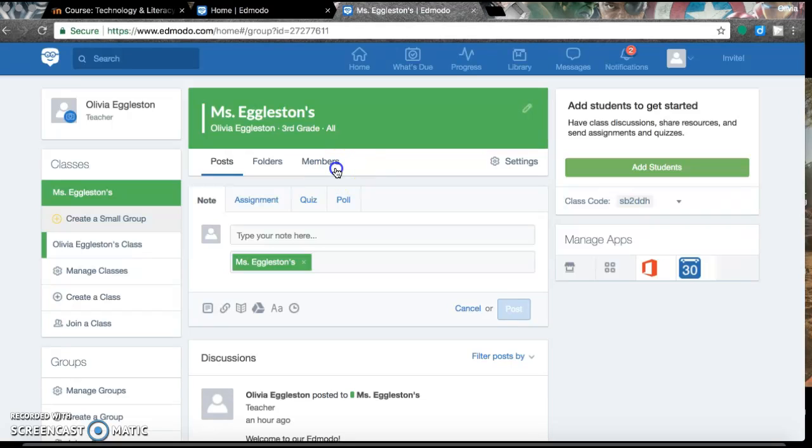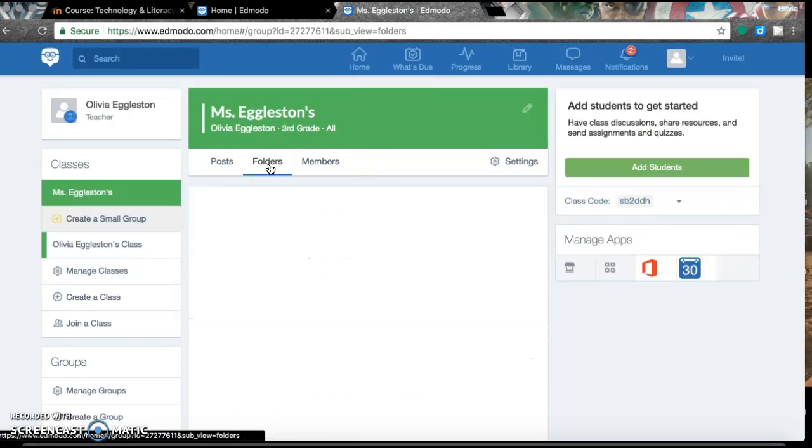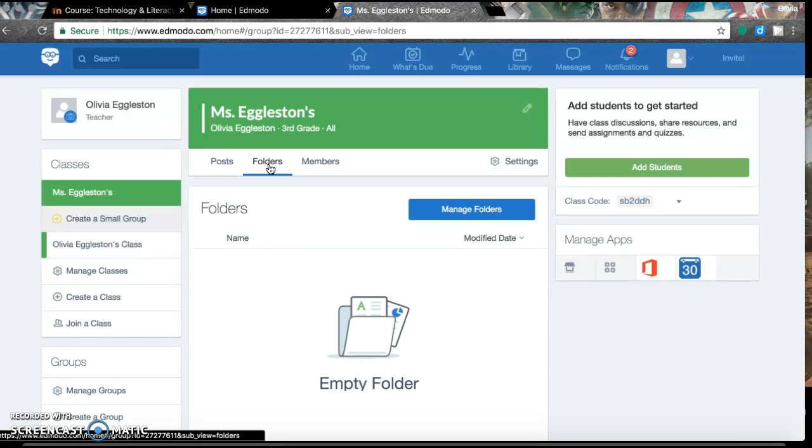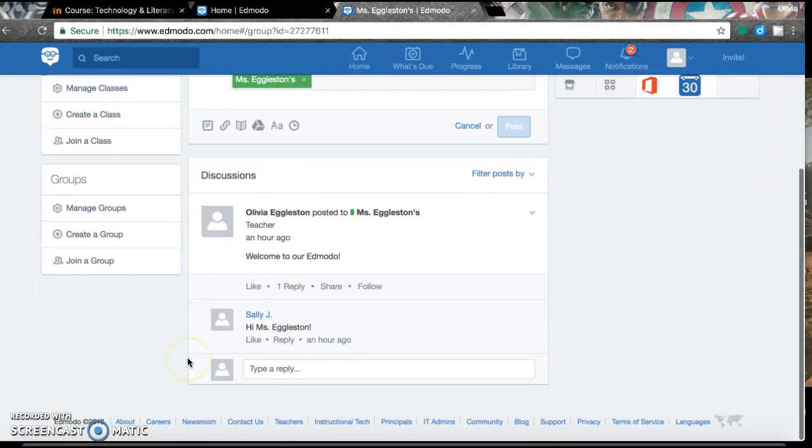You're able to see the members in your class. You're able to see the folders, which you can add your own files to. You can add Google Drive files, anything like that, which I think is really cool. And you're able to see posts, so you can make little posts.